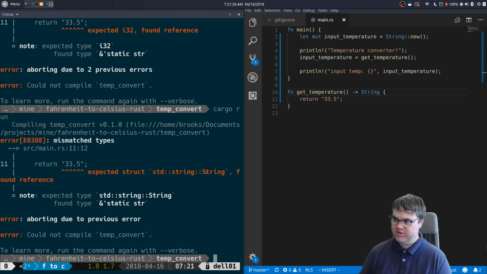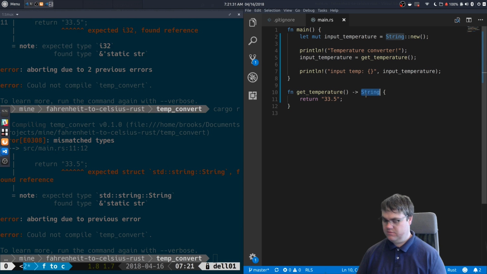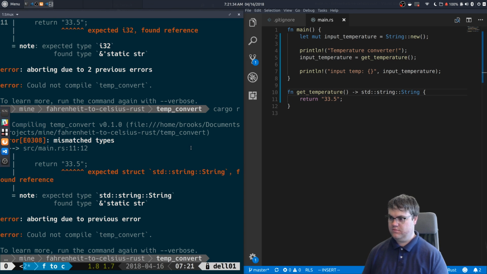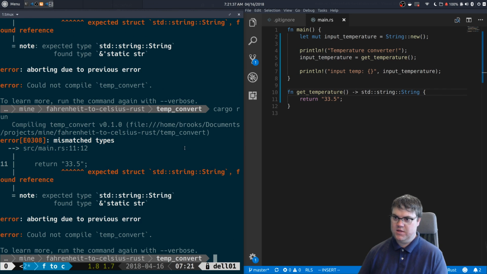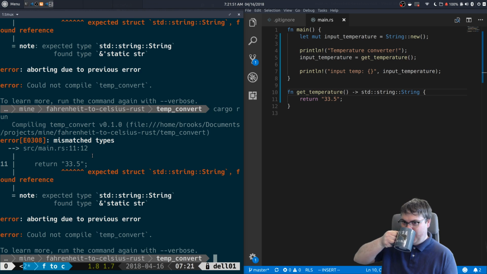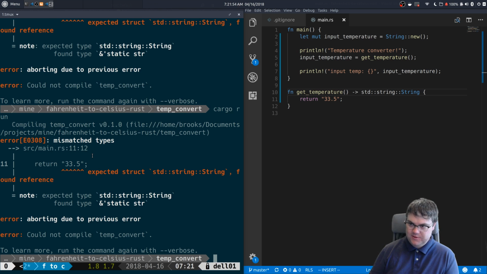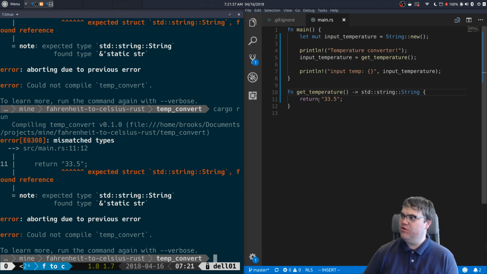Expected struct standard string, found reference. I think it might be just literally this. Expected struct standard string found reference. But I mean, it's complaining about different parts each time, so that's a good sign. Interesting. So a string literal is just a reference. It's not what I was expecting.